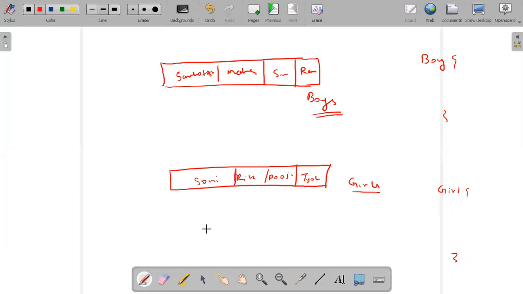This is the list. By default, this boy is implementing position. This girl is also implementing position, right? If I am implementing the positional list, following me, right?